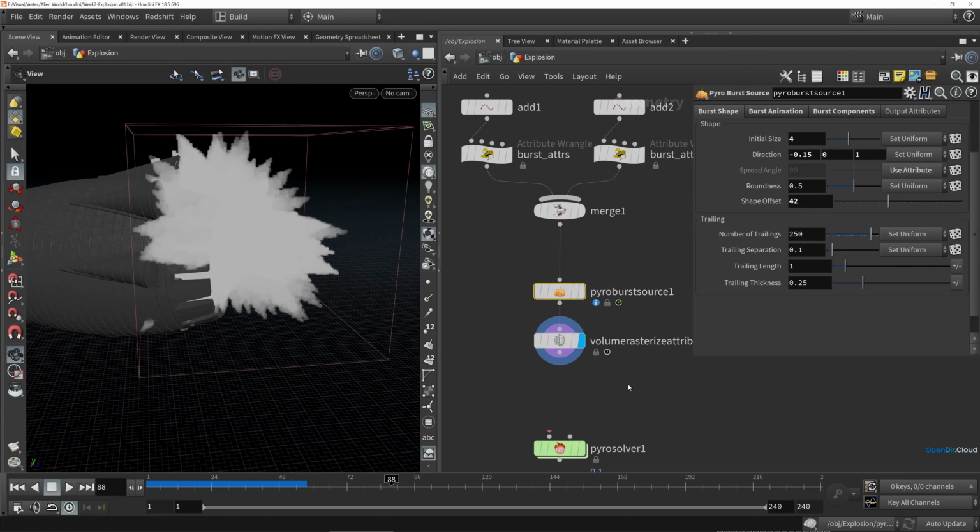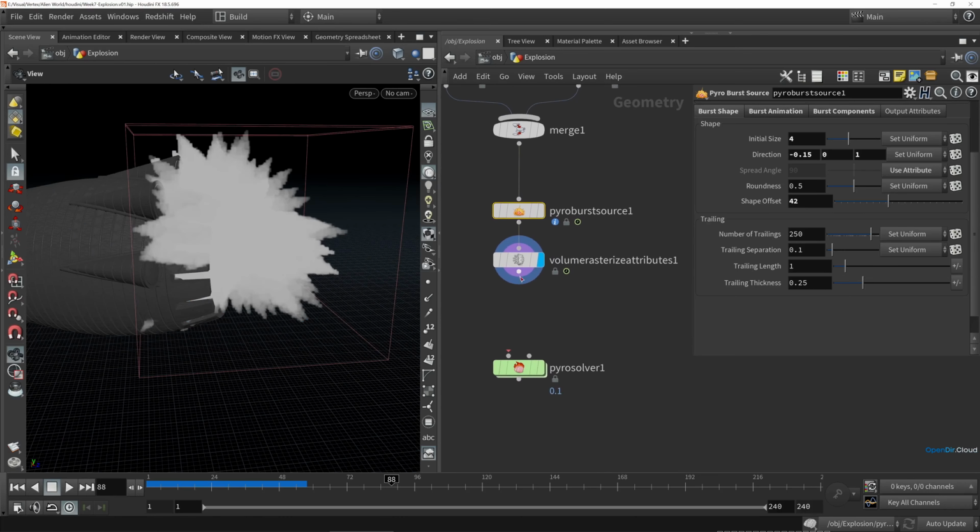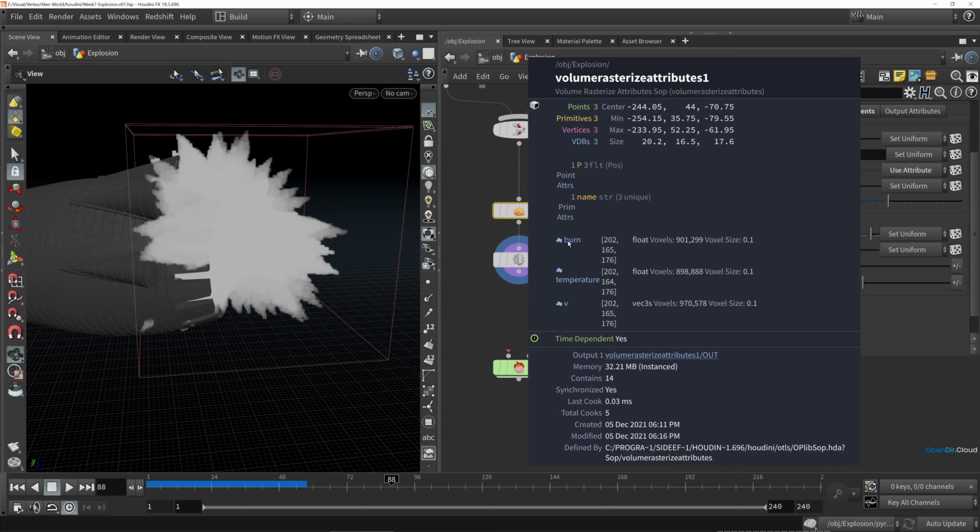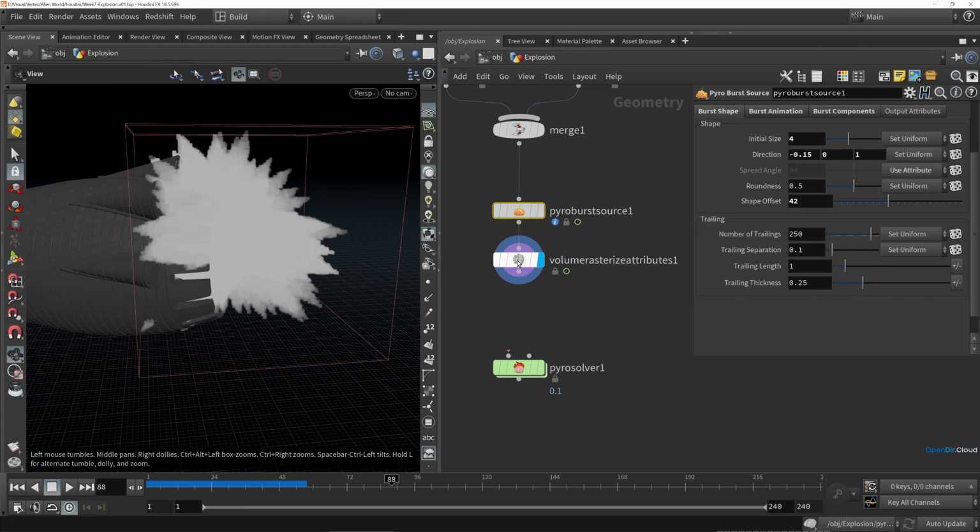And now if we display the Volume Rasterize Attributes output and middle mouse on that, you can see we now have a burn and temperature and velocity. So now we're all set to plug this into our pyro solver and start setting up the actual simulation.